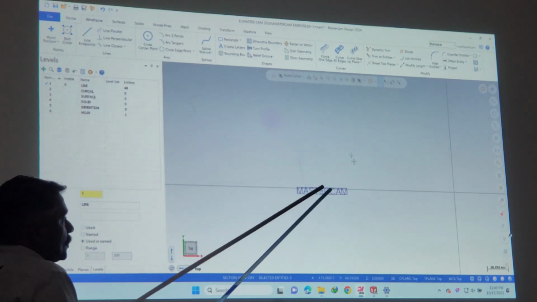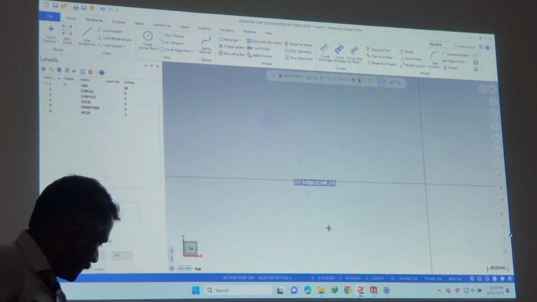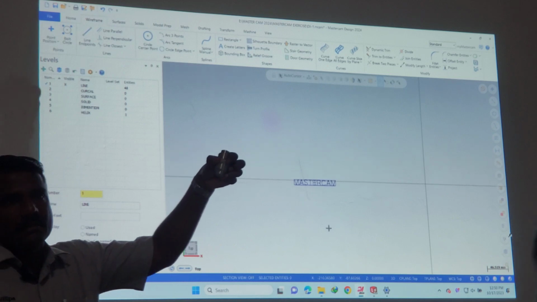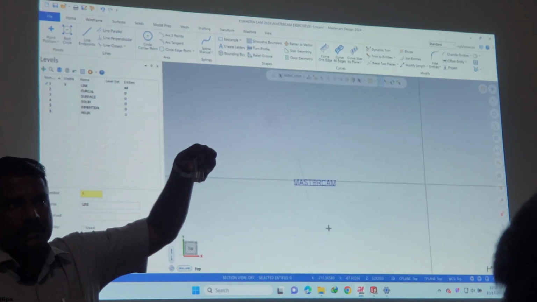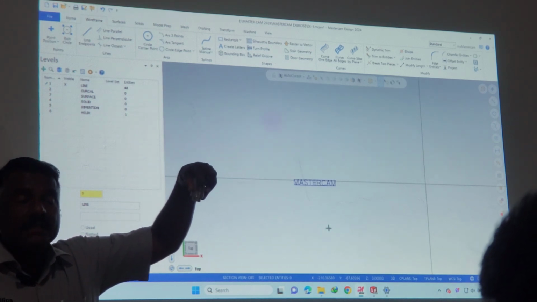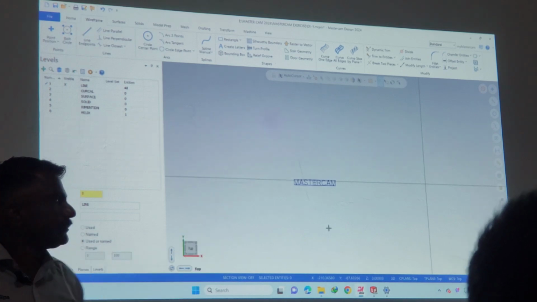Bas. Now I want to shift this to this, because my programming should be at the center of this. I want to do the machining at center of this. So in that case, how you can shift the letter? I am explaining.